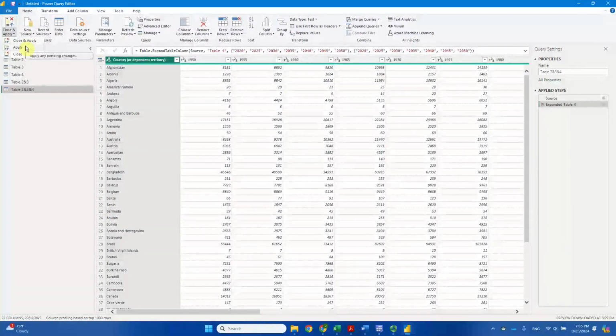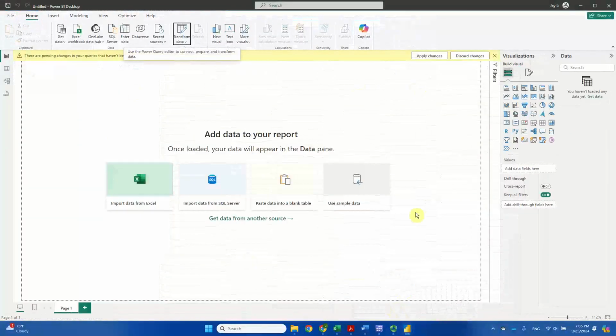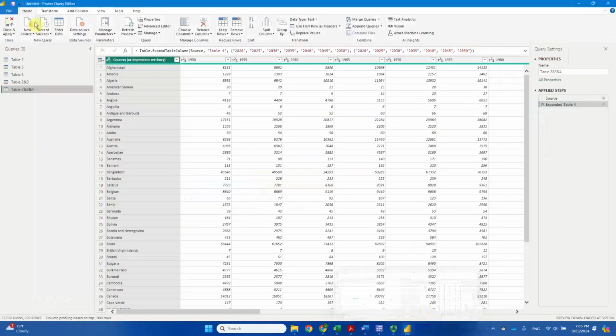Apply, however, only does the transformation, but this query editor is going to remain open, and you have both this query editor window and this Power BI desktop window. And the last option, close, will just close the query editor without transforming the data. Most of the time, we'll just close and apply. So just click on close and apply.